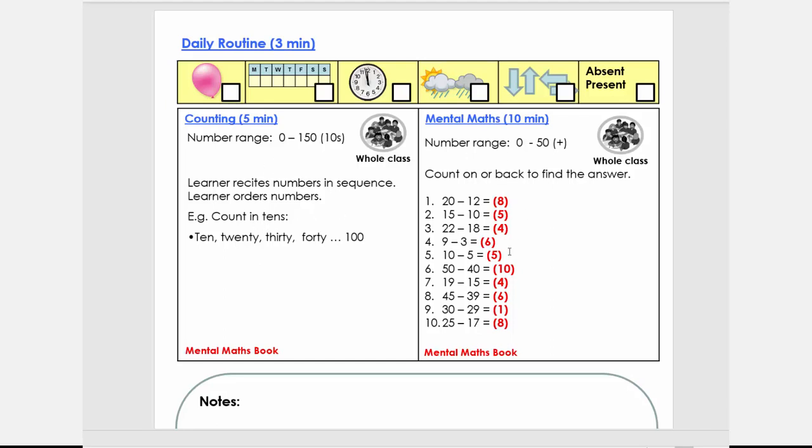Then with the mental mathematics, I'm going to give you 10 questions every day. Here we're going to subtract certain numbers. So I want the learners to subtract this orally. And then you can give them the answers by looking at the red. I want you to pause and do this activity.